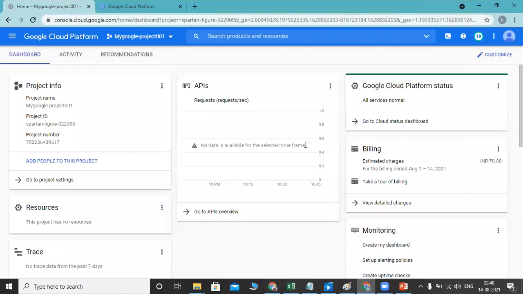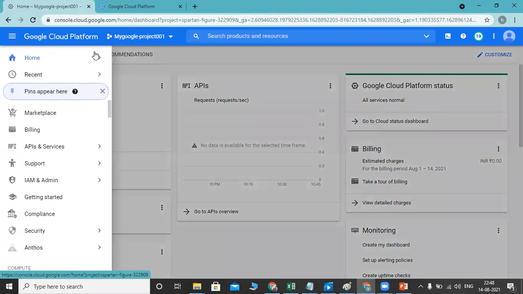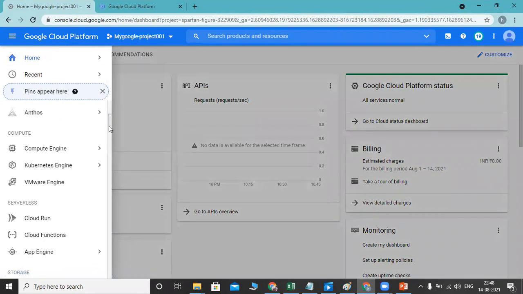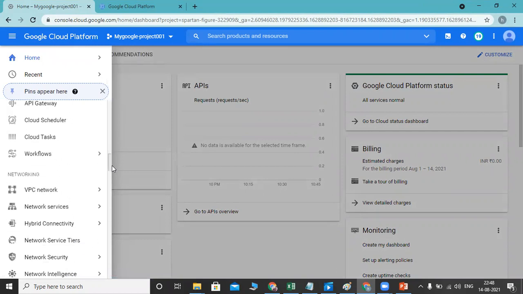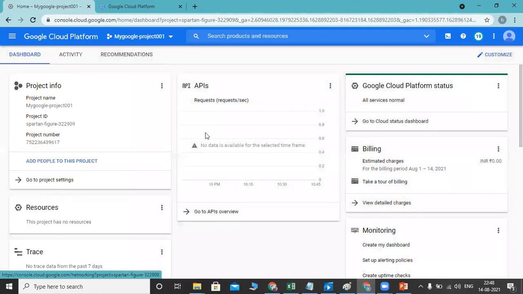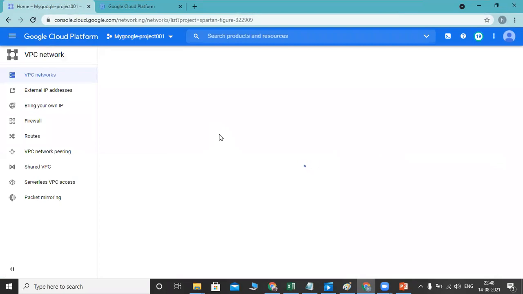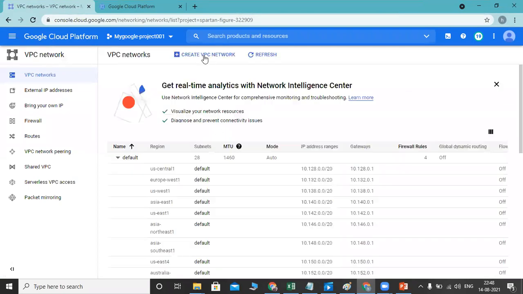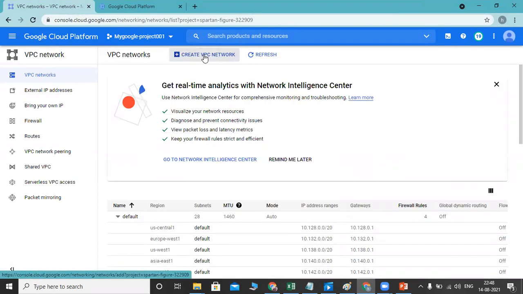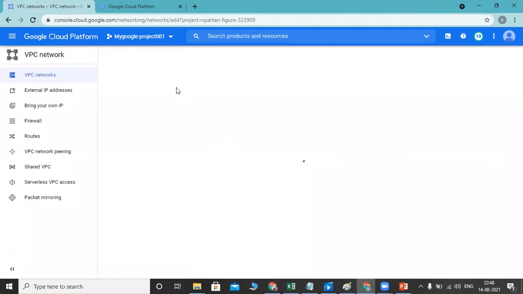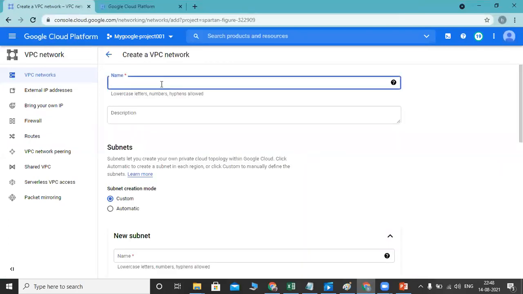So I have logged into the GCP console. I will create two different VPC networks. Let us create the first one. Navigate to the network section. Under the network section, go to VPC network. I am creating the first VPC network. Create VPC network, and name it VPC network 1.